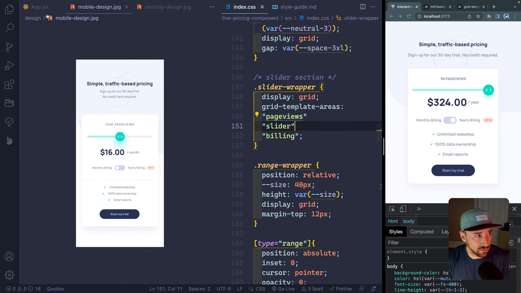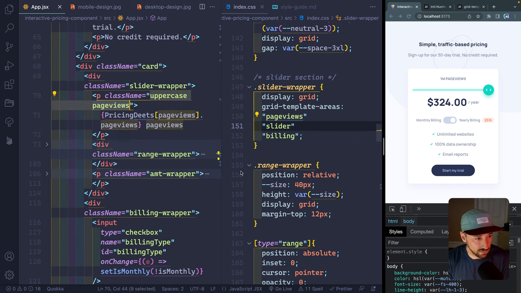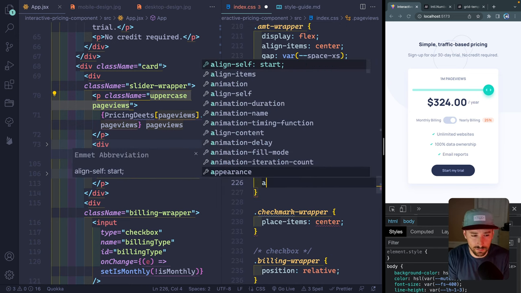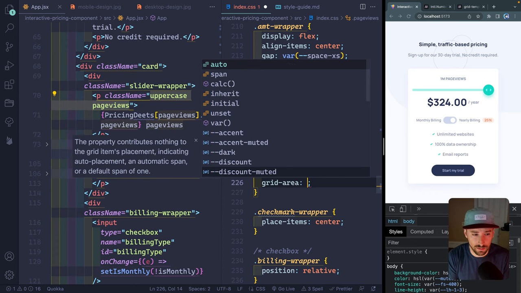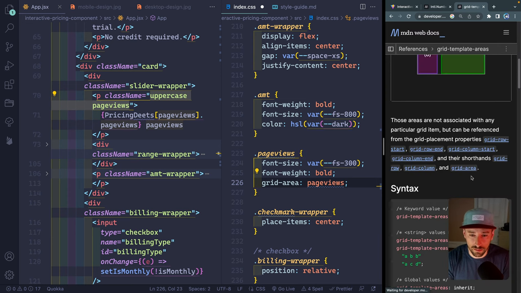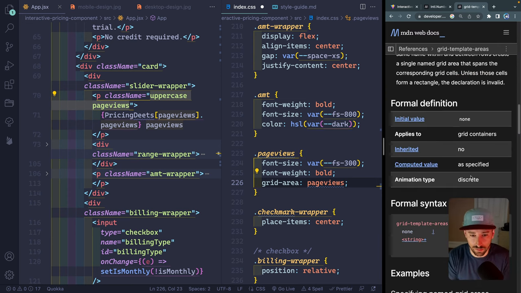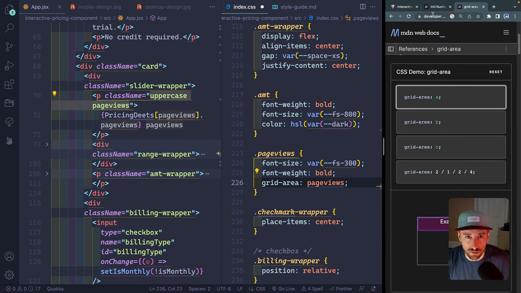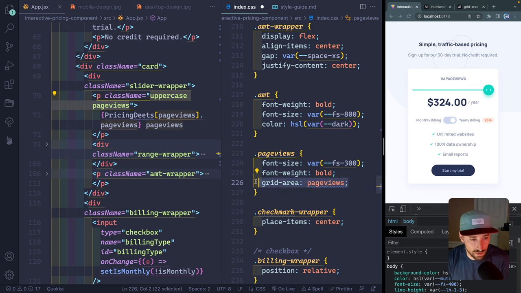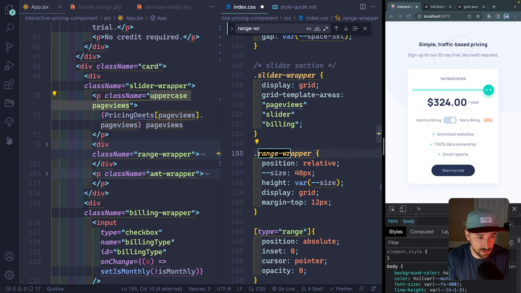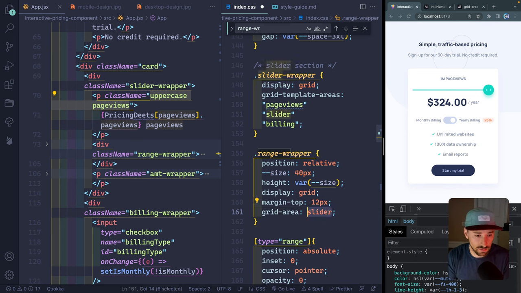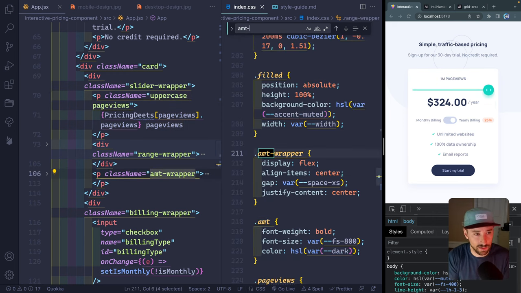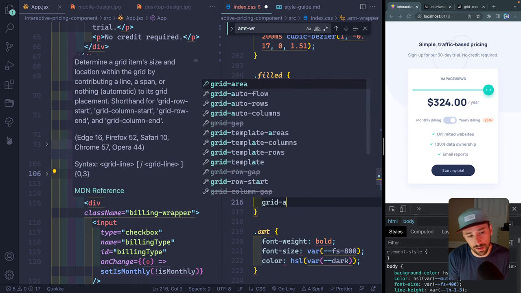What are these things named now? Page views, nice. Range wrapper and amount wrapper. Not the most consistent naming I've ever done in my life, but let's give this a name. Grid name. Grid area, I think, of page views. And does this have to be a string? Grid area. I don't recall. No, it doesn't. Okay, so grid area is page views. What was my other one called? Range wrapper. Grid area slider. Let's call this range since we were already calling it range right here. And then billing would be the amount wrapper. So amount wrapper. Now we're going to give a grid area of billing to.